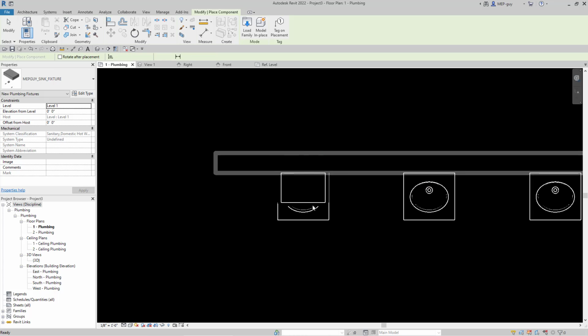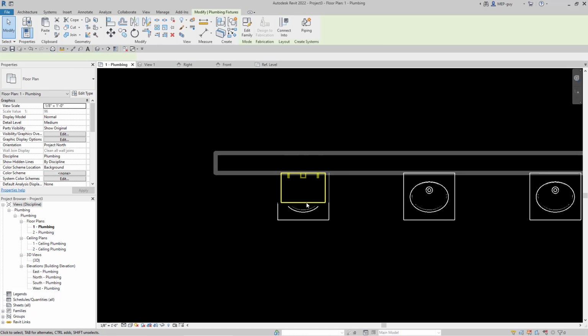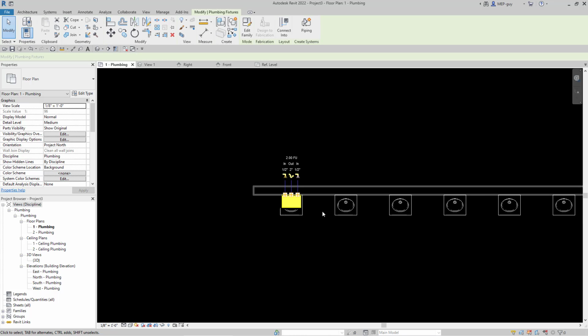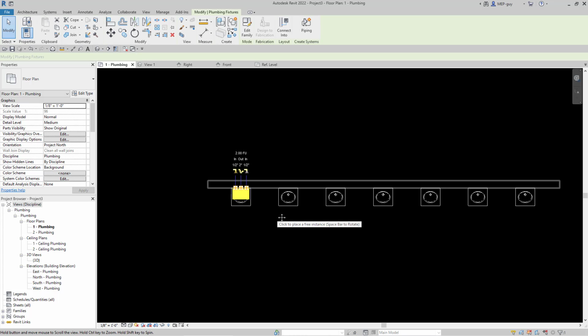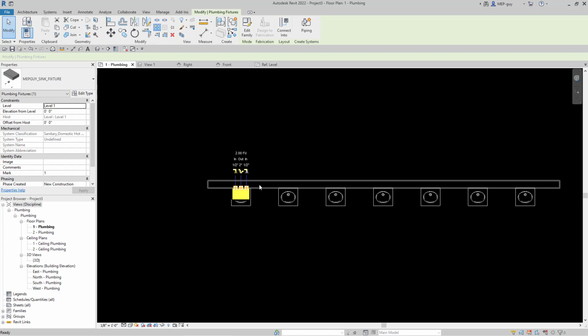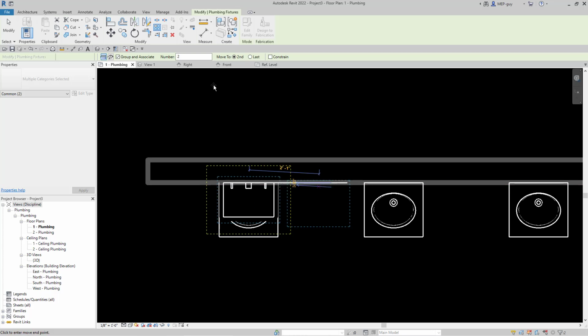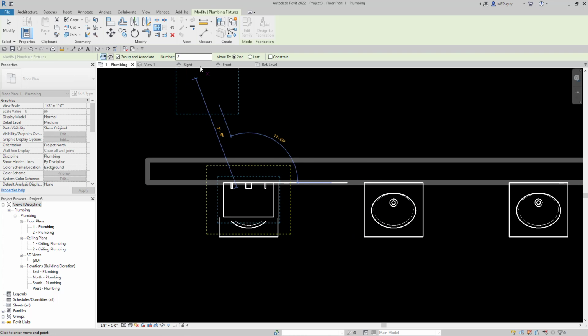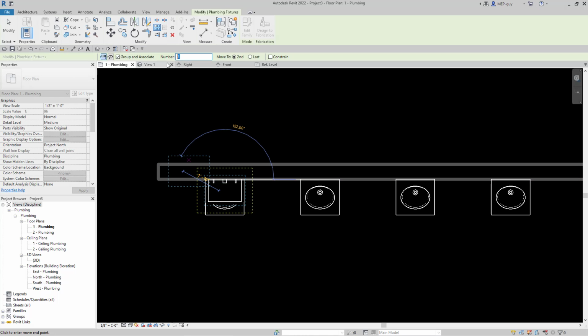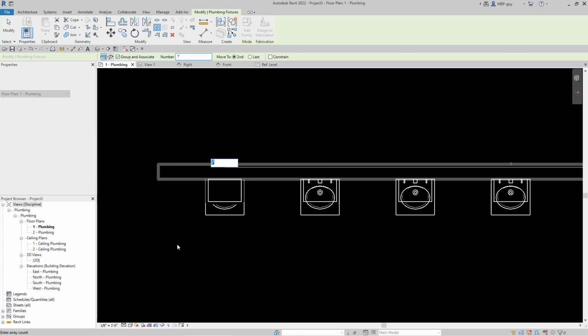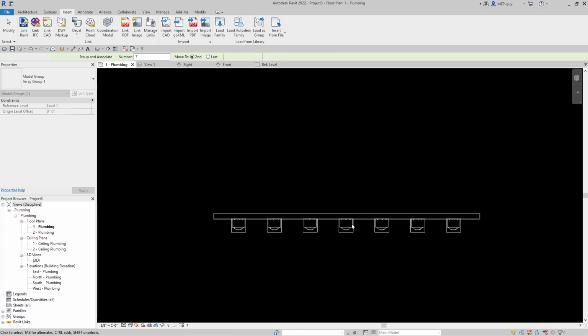So I'm going to hit escape, and I can just go ahead and copy this to all the other fixtures. But since there's a lot, I'm going to go ahead and use the array command. So we'll click array, make sure we go from this point, and make sure we use second. And I believe there are 7 fixtures. I should know because I created them. And now we have all of these created.